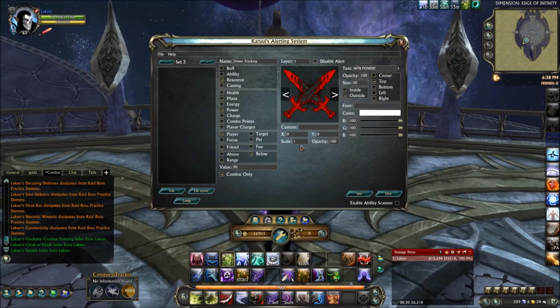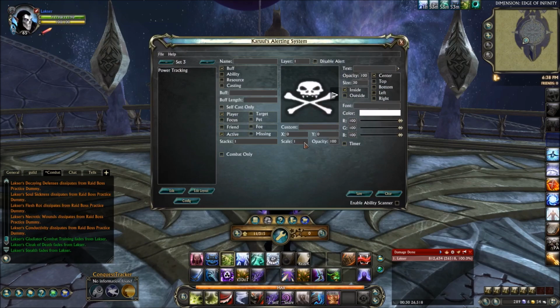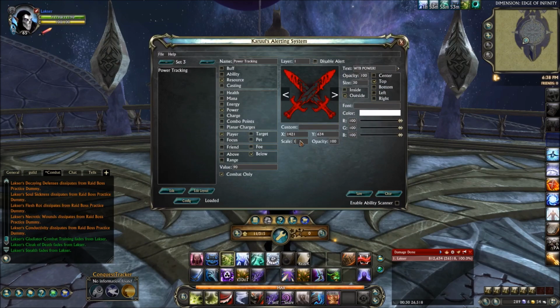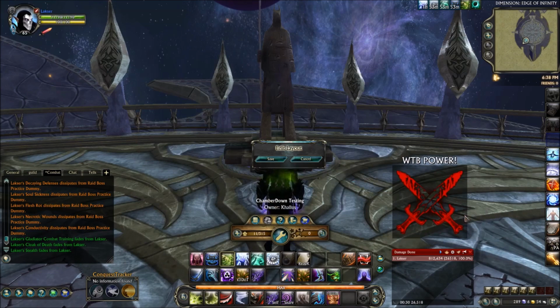If you want, you can change the scaling. Like right now, if we were to hit save and edit layout, this is how big our K-alert is. But let's say we want to have that a little bigger. We can hit save. We can go back to our power tracker, double click that to bring it back up. Come down to scale, change that to 2, save, edit layout, and now you can see it's quite a bit bigger. So we're going to leave it there.